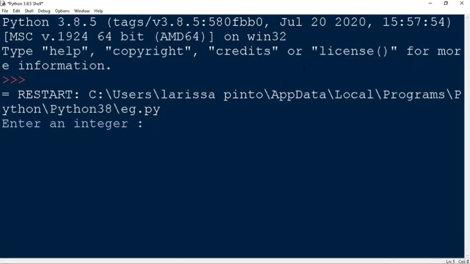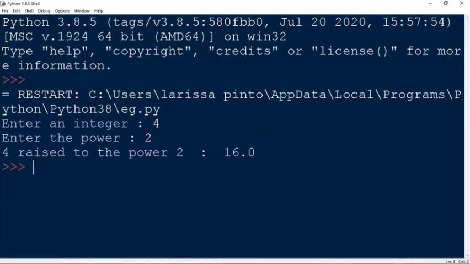So now when I run this code, I can enter the integer 4 and I can enter the power 2. This is just for verification. You can use as big a number as you want, and you can raise it to as large a power as you want. And here I have written 4 raised to 2 and it has given me the value 16.